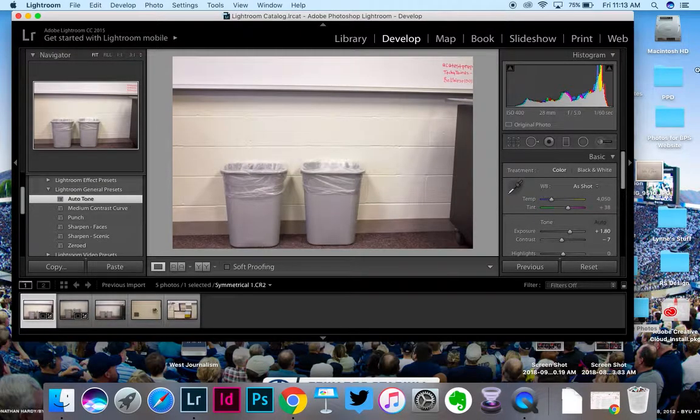So I'm going to click auto tone, and then you can see my histogram with the exposure and shadows and everything looks a little more normal. So I fixed the lighting a little bit. So you might have a good photo where the lighting is just a little bit off. Put it in Lightroom, go to auto tone, and then it will look a little bit better.